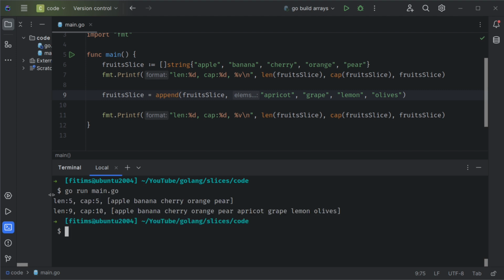So you see, our original slice had the length of 5 and capacity of 5, and now the new slice has the length of 9 and capacity of 10. So its length is the number of elements. So it's apple, banana, cherry, orange, pear, apricot, grape, lemon, and olives, which is 9, and the capacity is 10.